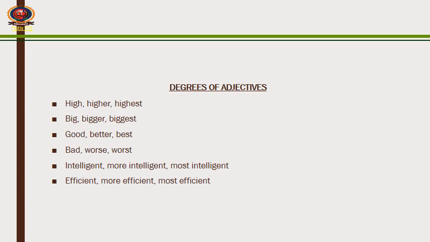Students, you know that we use the comparative degree when we make a comparison between two things, meaning one object can be higher than the other, and we use the article the before the superlative degree of an adjective, meaning it would be the highest place, the biggest object, the best work, the worst example, the most intelligent student, and the most efficient worker, etc.